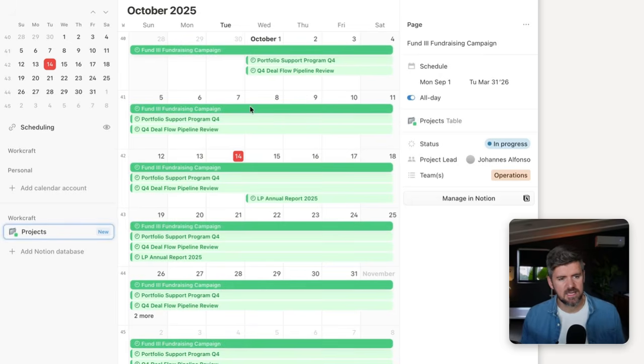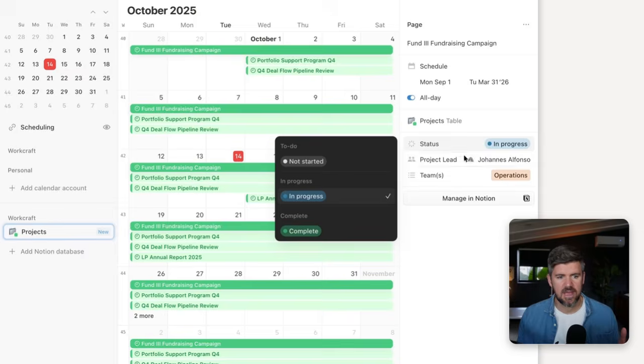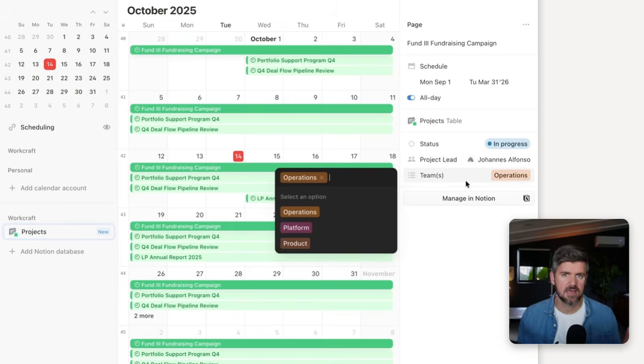But if we click into any one of these projects, you can see here we can update the name and some properties. We have a status property and that teams or departments property that we set up earlier.